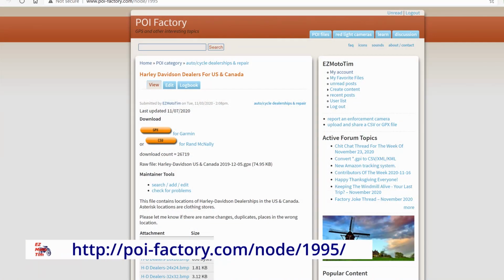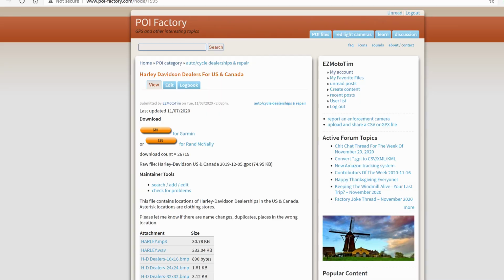Here's a bonus for Harley owners. I uploaded a POI file to POI Factory for the Harley dealerships in the US and Canada as of December 2019. You can load these POIs to your Garmin device. You cannot load them to the infotainment system. For the infotainment system, you need to go to the Harley site.